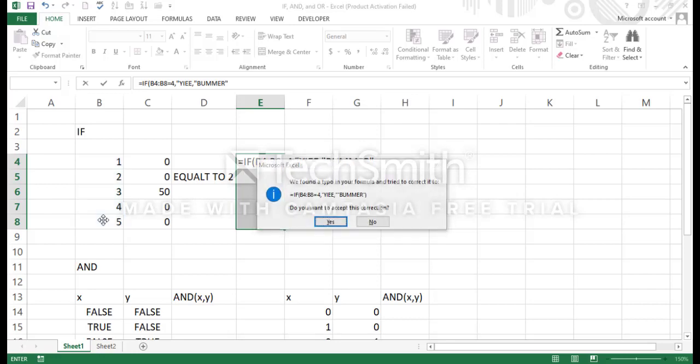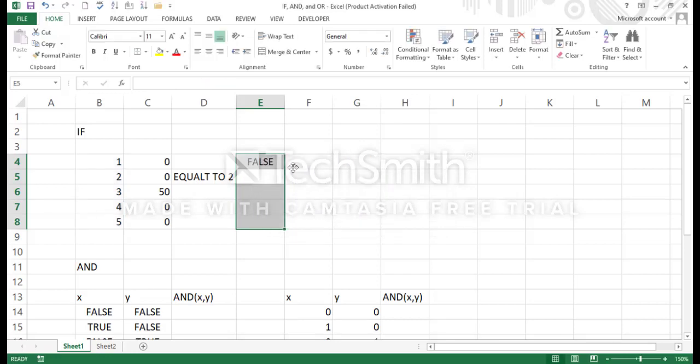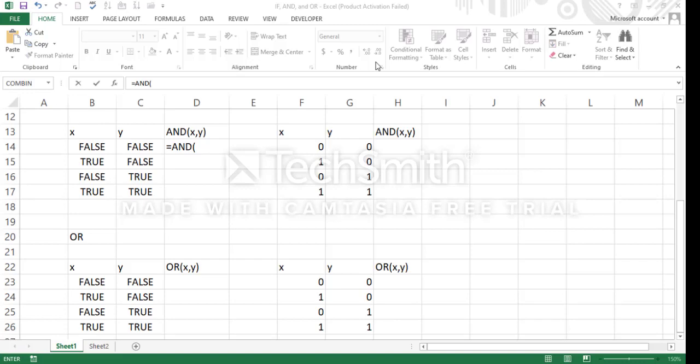So let me talk about the and the or functions now. Now, the and function and the or function have arguments, and those have to be Booleans.